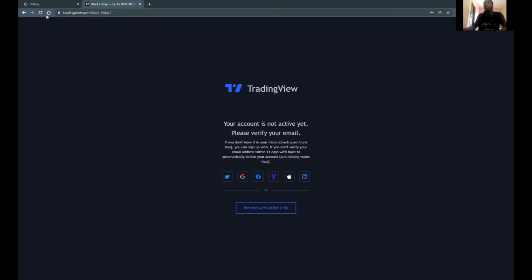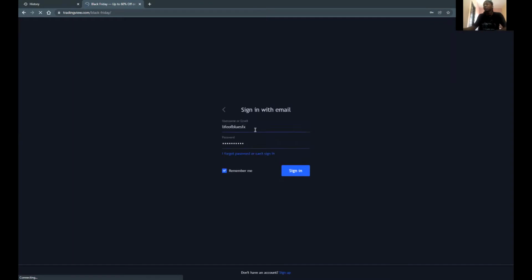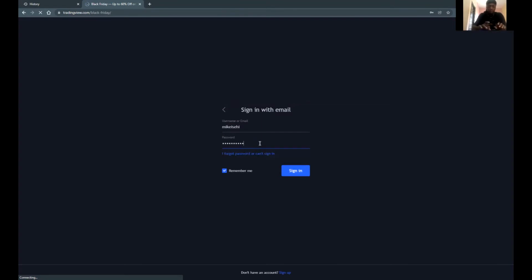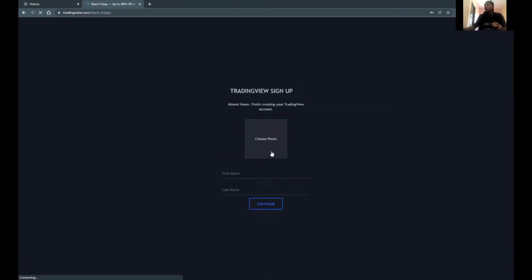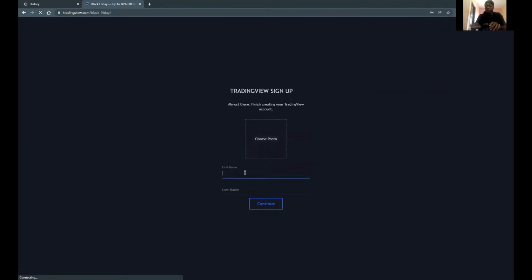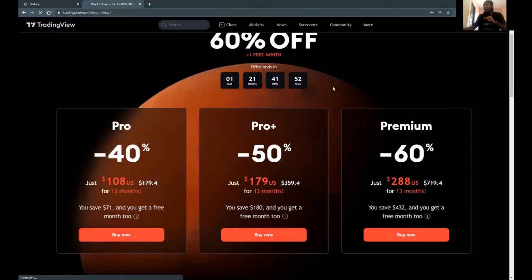I've done that. So what I'll do is refresh the page. Then I'll come back to sign in, log in, put in my details, and sign in. You can save your password. There you can put a picture if you want. You can put a name, and just put something, then click continue. And that's it. Now you've signed up for TradingView. You now have a TradingView account.